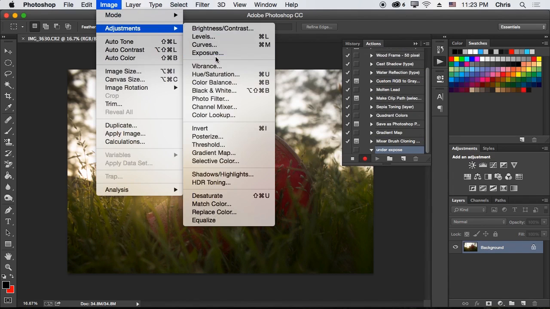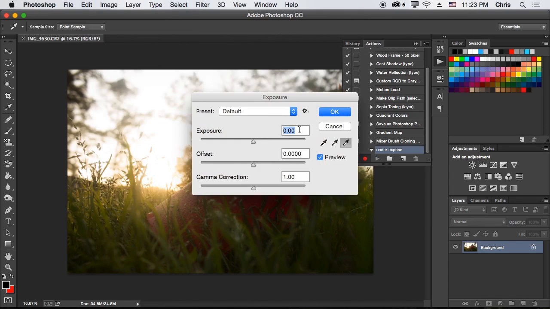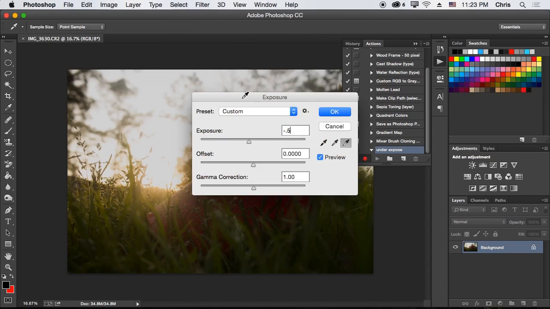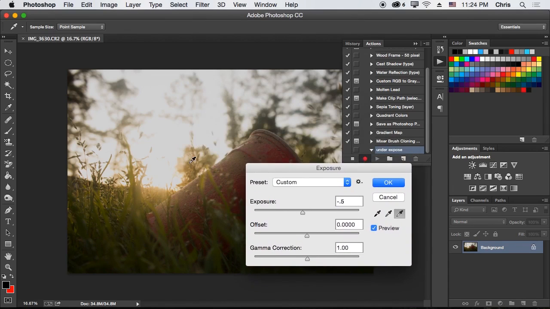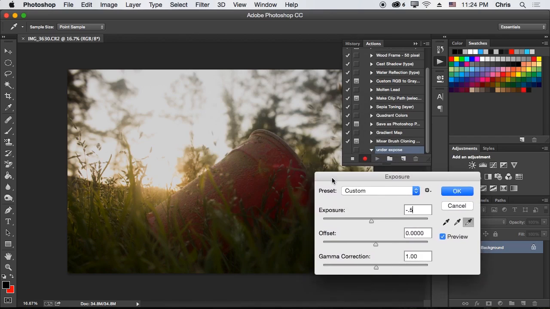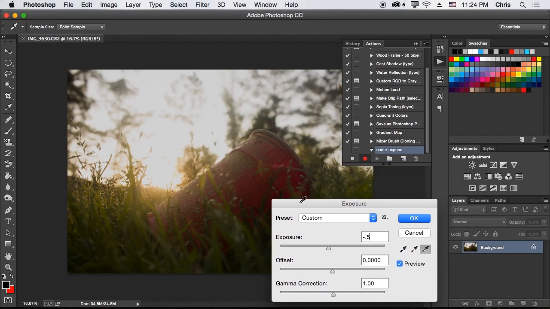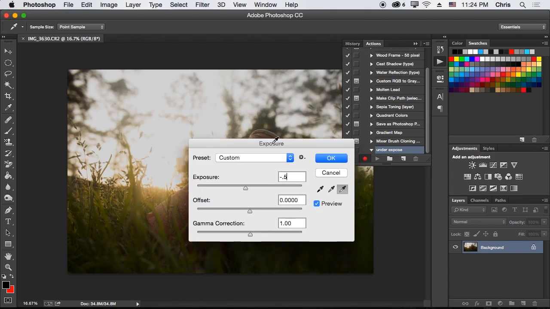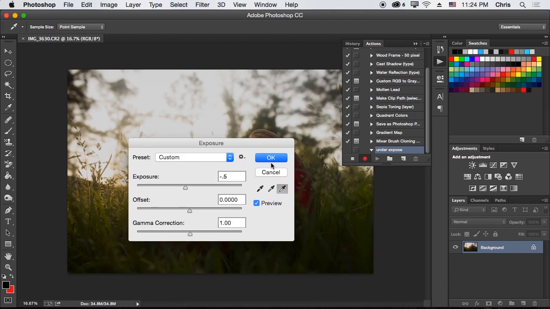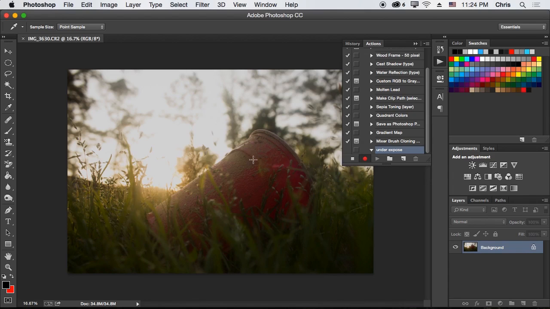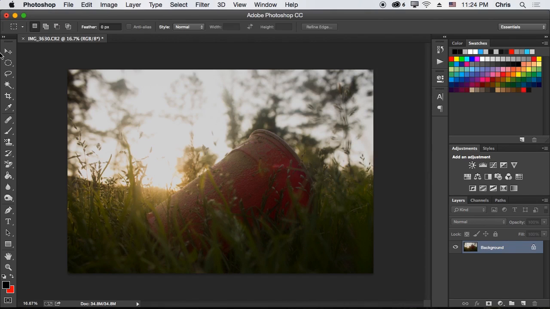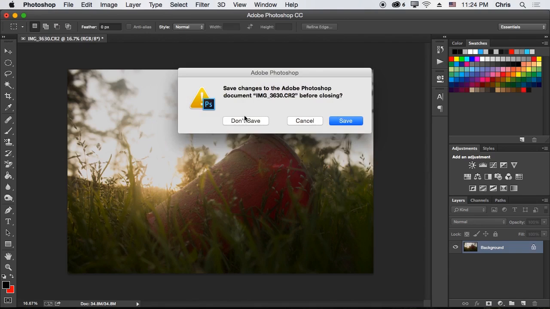So, Image, Adjustments, Exposure, and we're going to underexpose about half a stop. Woo, negative 0.5, not negative 5. And you can see already it's not going to be working the way we want to. We're going to get some very nasty looks, and we're going to be able to fix this more or less with curves, but you're really just not going to be able to get the full power of the HDR format. So we're going to hit OK, and then stop this recording and set up our batch script.